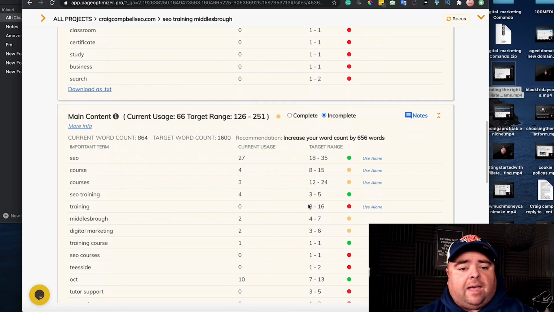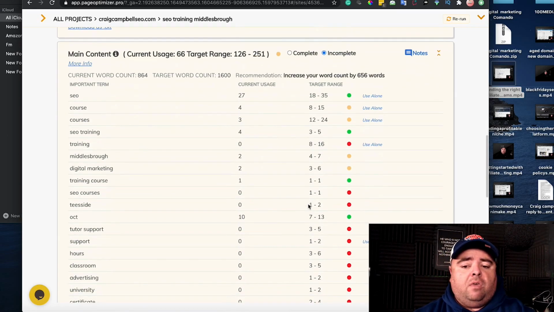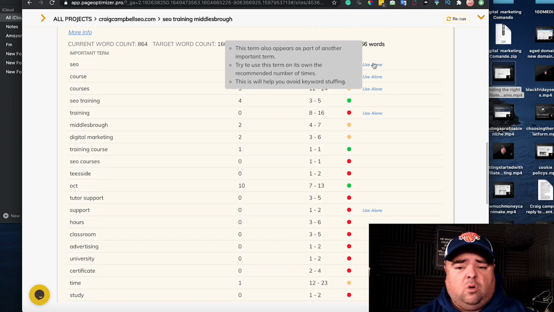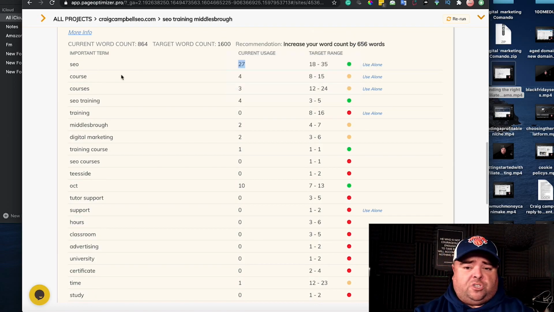And below that, it's also given me other keywords dotted in red that I should use to be able to rank better overall and fully optimize this page. Now, the word SEO I've got in there 27 times. The target range is 18 to 35, so not a lot to be done there. Course, I've only got in 4 times. It should be in there for between 8 and 15 times.